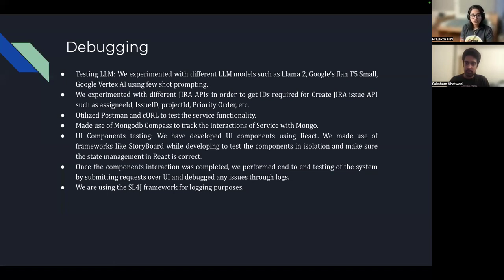So for UI component testing, we first of all developed the UI components using React, and we did testing using the Storybook framework, and we tested the components in isolation. For every component, we did testing in isolation, even for the backend components like the LLM service or summary generator services and their interactions with the Mongo database and Kafka. Along with that, we did end-to-end testing multiple times in order to see if there are any issues and fix them.